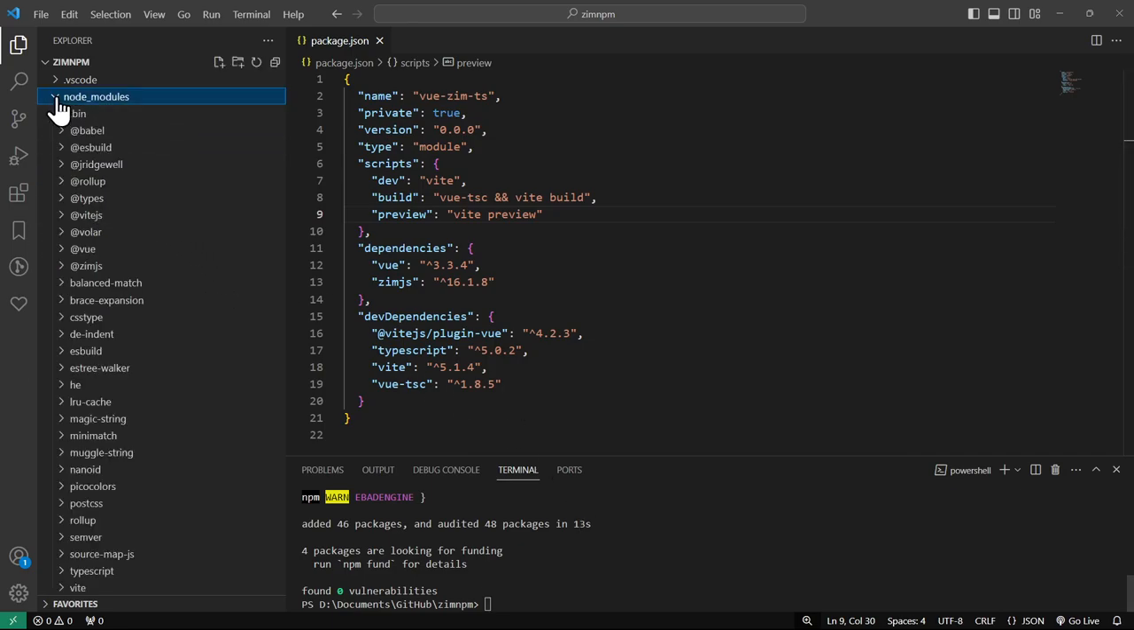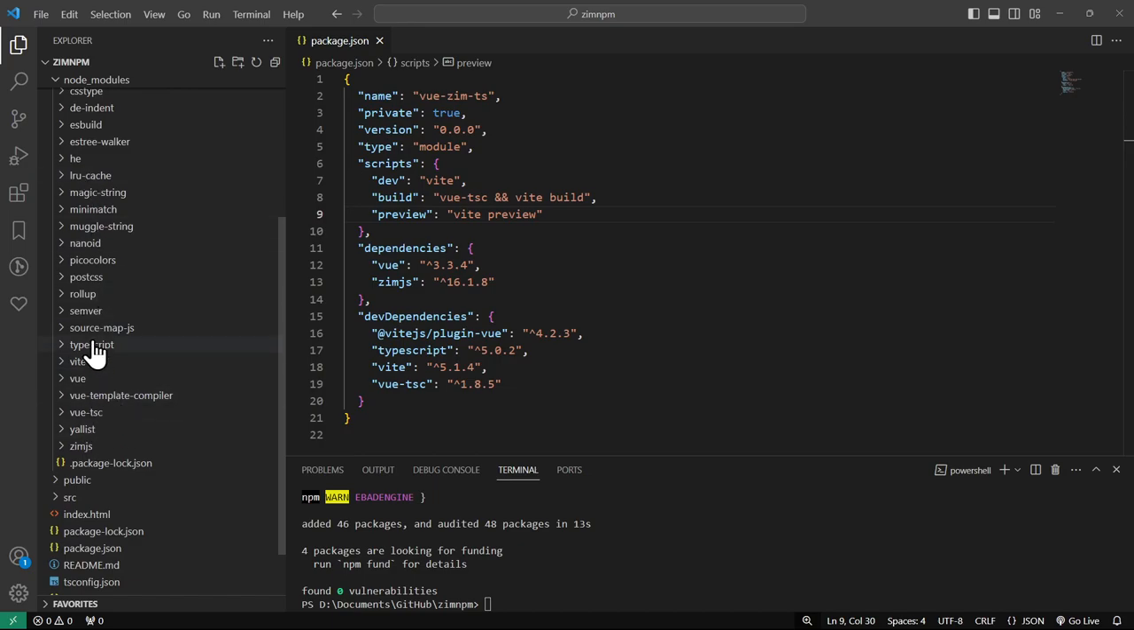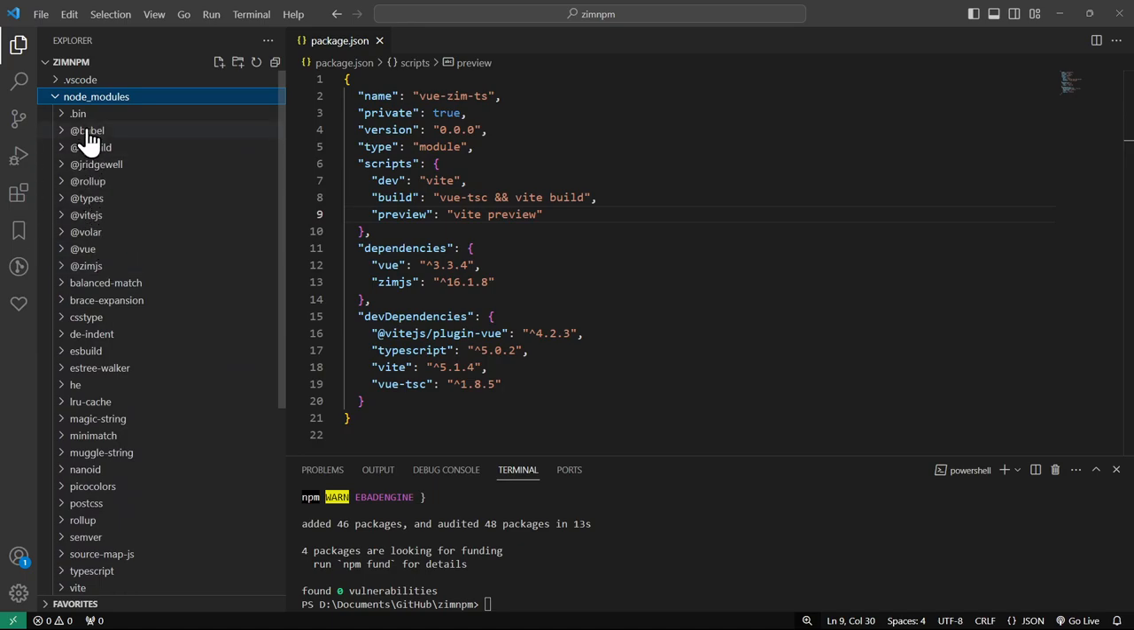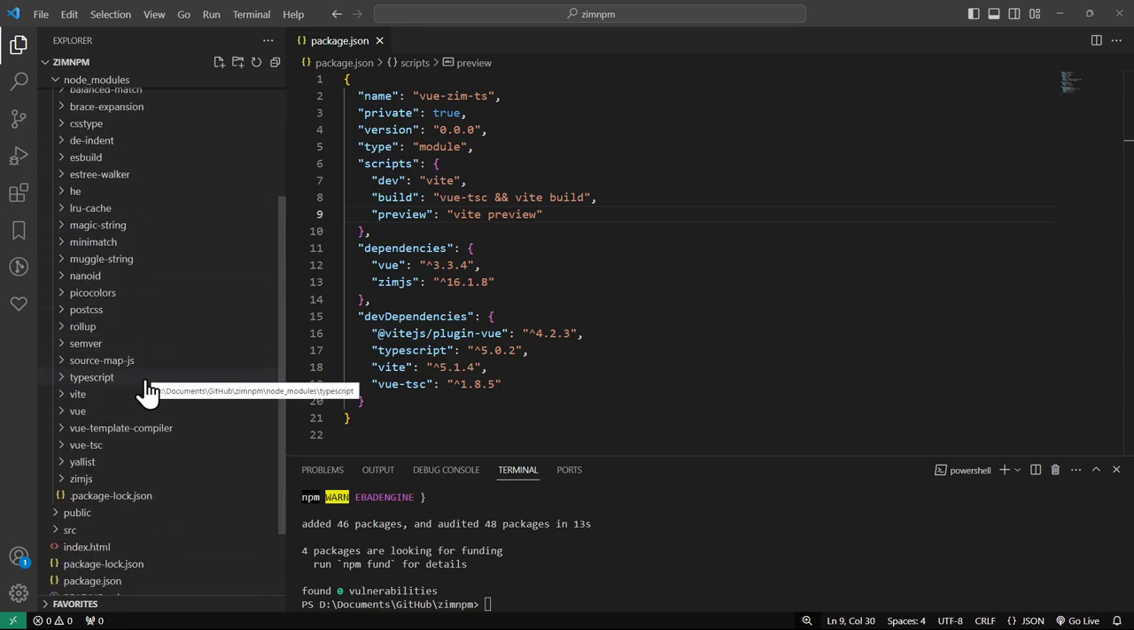And now if we look up here, we have all of the node modules that it went and got. There's Zim. All the rest of these are things that, aside from maybe the Vite, they're either things that Vite needs or they're things that Vue needs. And there's a bunch of them in there, isn't there? Okay. So that just installed stuff.